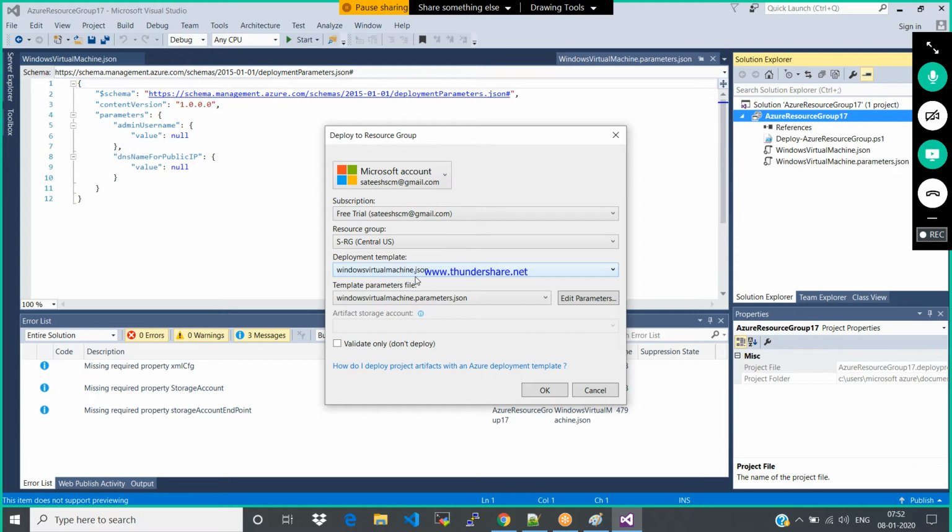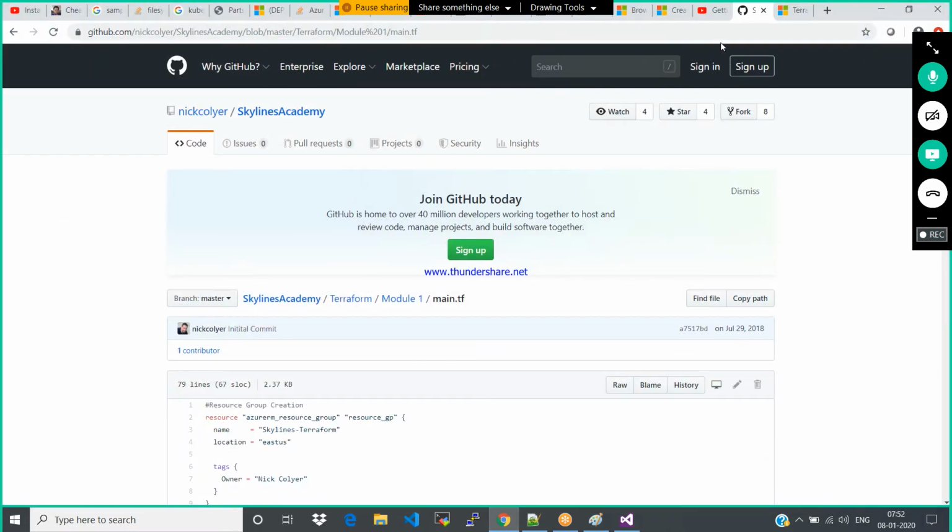.json is the extension. You are calling the parameter template as well. Parameter template is different, main template is different. While deploying, we are calling both of them. Now if you say okay, it will go and create the resources in your subscription under the resource group. Now let's see another option. This is one of the options.